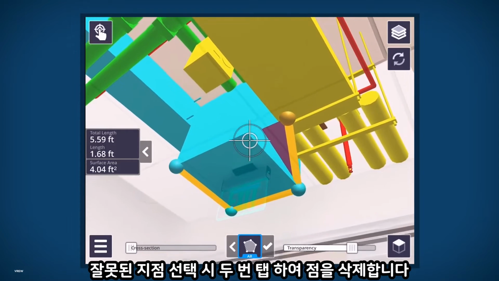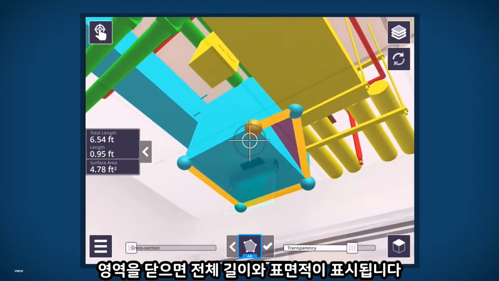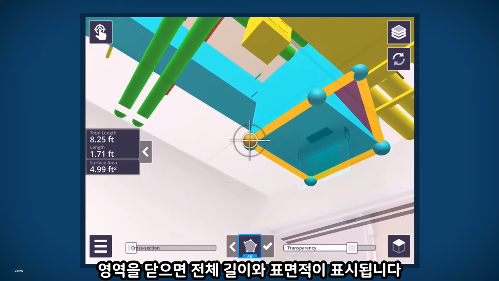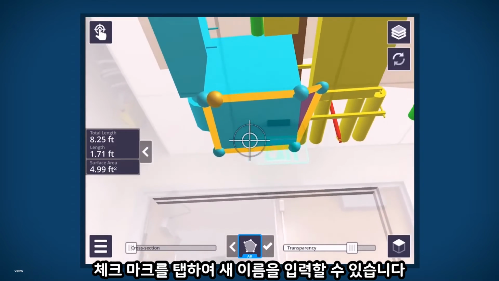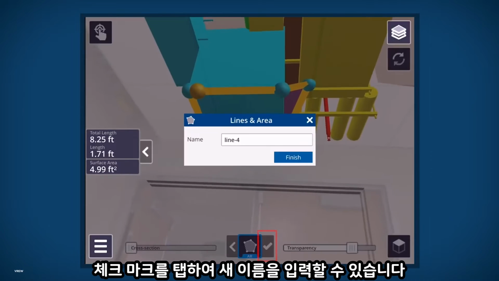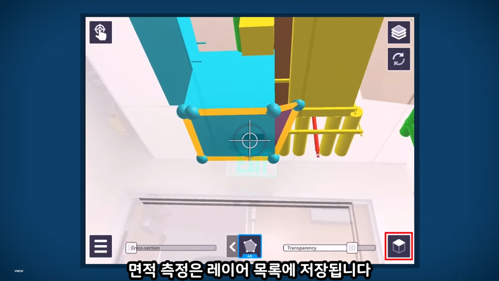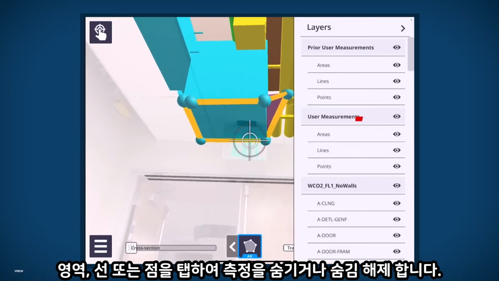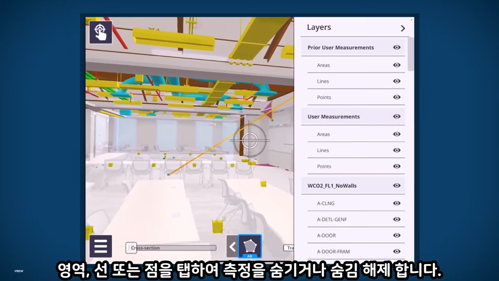If you pick the wrong point, you can double tap on a point to delete. In this example, after continuing and closing the area, the total length and our surface area is displayed. To rename the area, tap the check mark and type in the new name. Area measurements are saved to the layers list. Tap the layers button. Tap the area, lines, or points to hide or unhide any measurement.